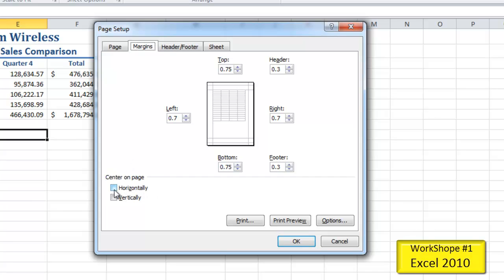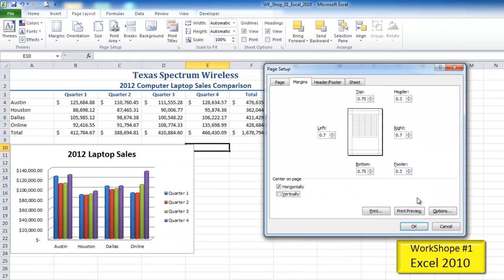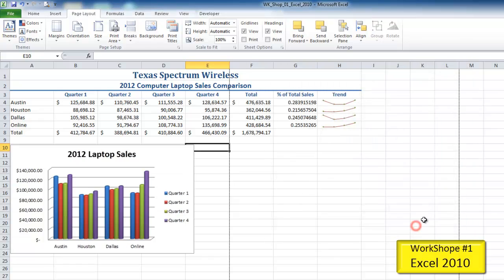There's our horizontally. If I click this, my preview changes a little bit. I can see that it's centered more. I could also vertically center it, which brings this vertically centered. Well, for our exercise, we simply want to have horizontally selected. From here, I'm going to click OK to exit out of this.